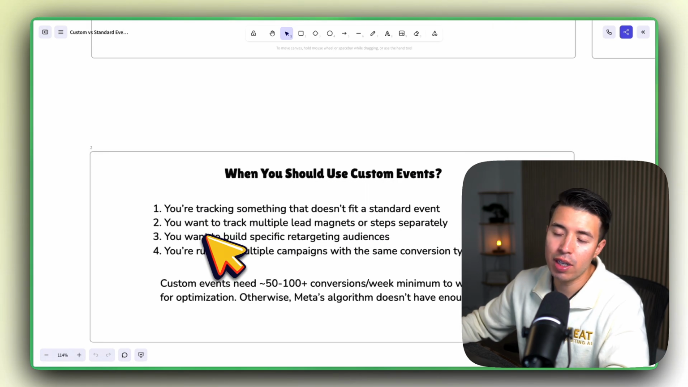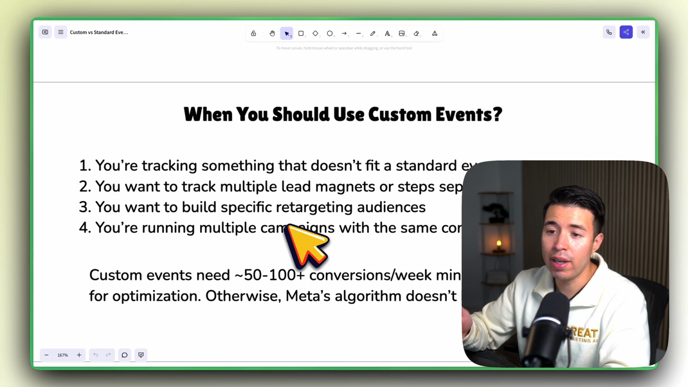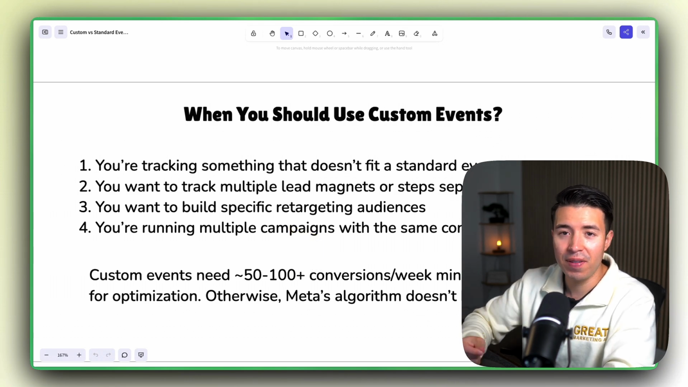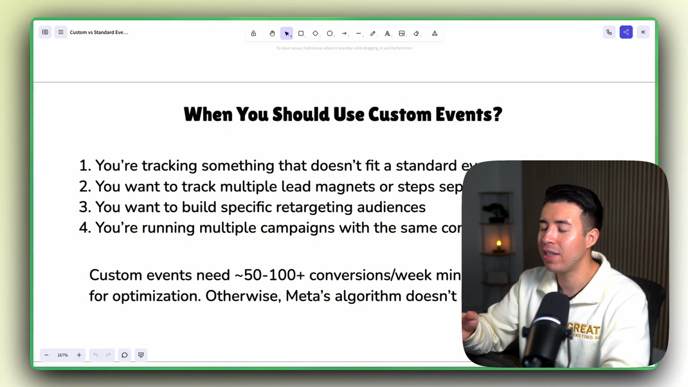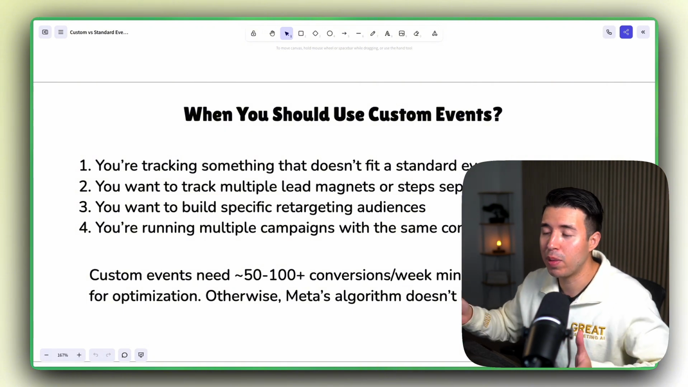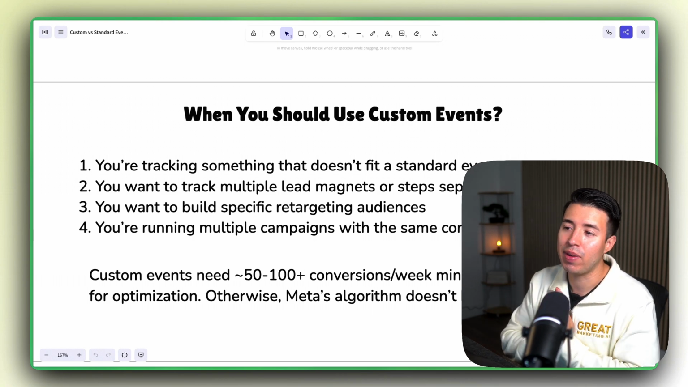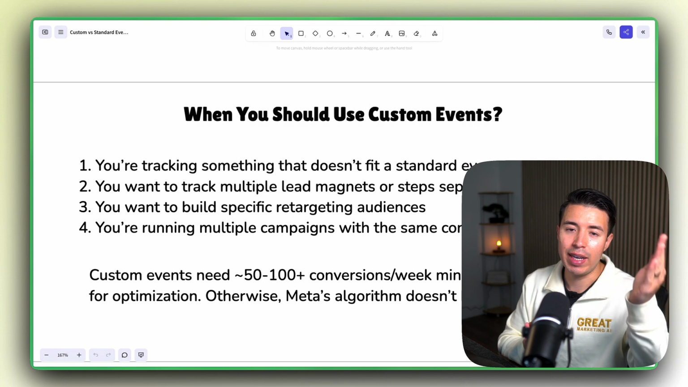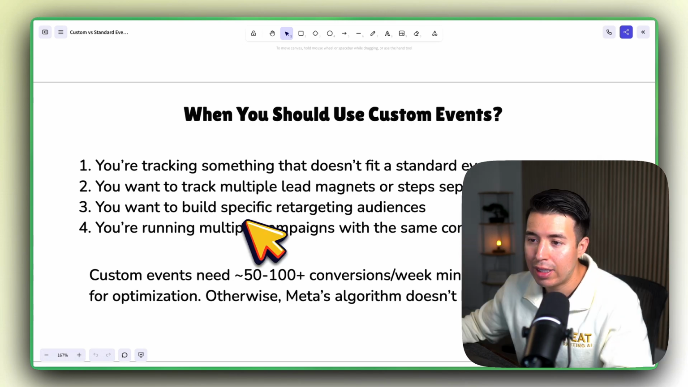And what are custom events? Custom events means you're tracking something that doesn't fit a standard event. Number 2 is you want to track multiple lead magnets or steps separately. For example, we have 3 lead magnets. Maybe I just want to track lead magnet A conversions, lead magnet B, lead magnet C. So I want to have all of that separately, right?